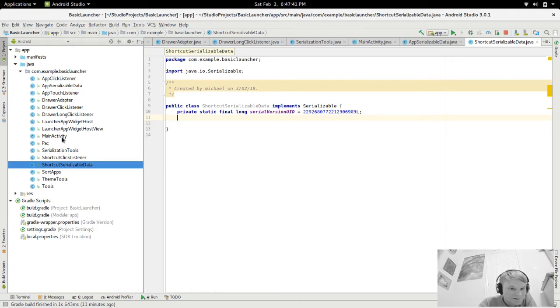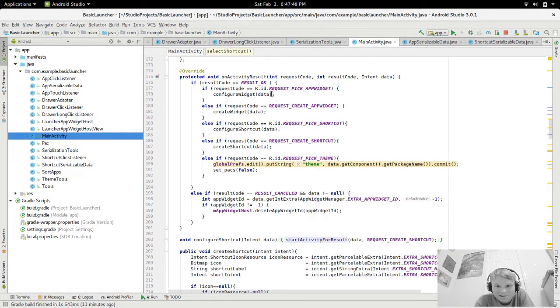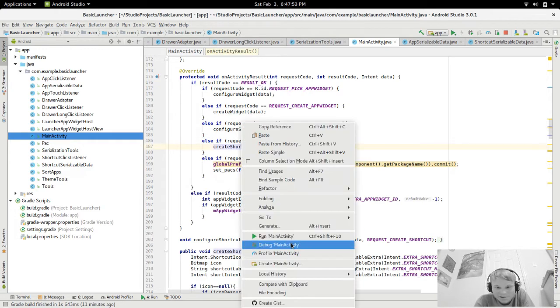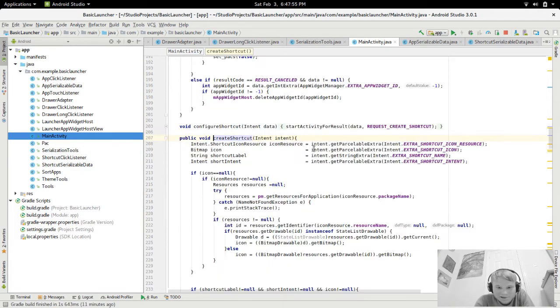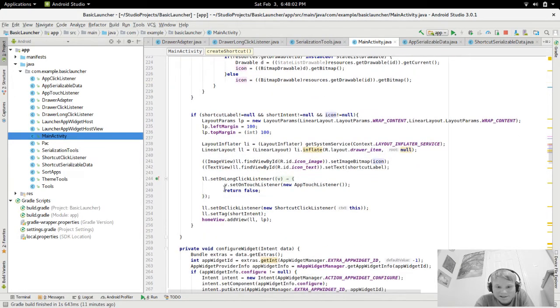Let's look. In the main activity, we have something where we can select a shortcut, startActivityForResult, and then in the result we have a create shortcut. And what is this doing? In the create shortcut, we're simply adding it onto the home screen view, and we're adding a long click listener for dragging and a shortcut listener for the clicks.